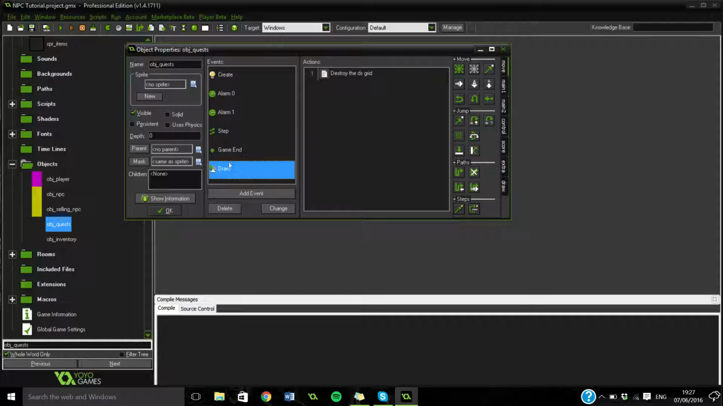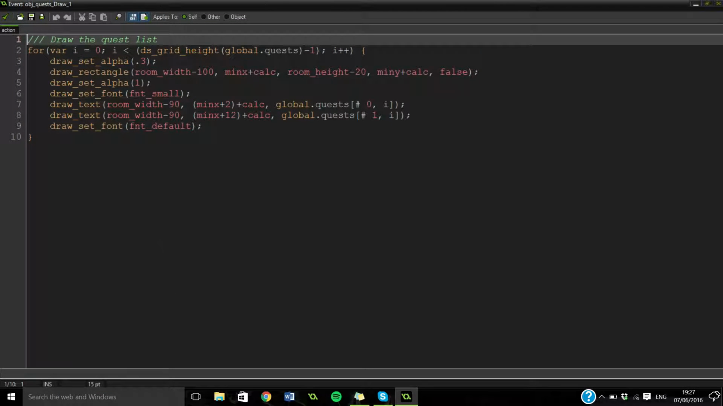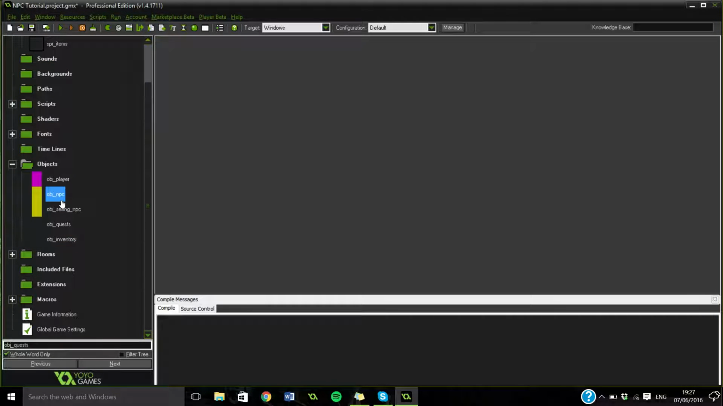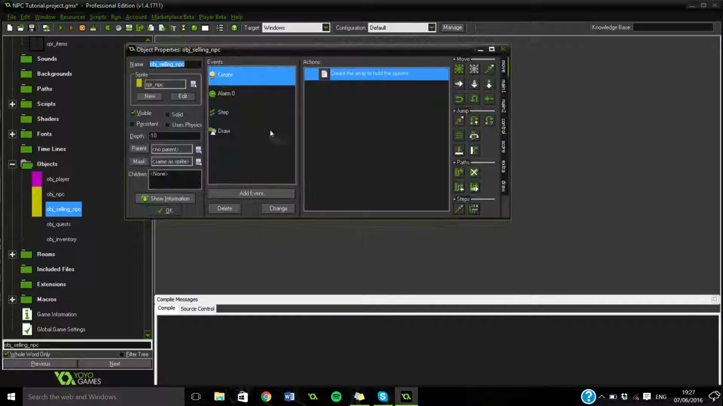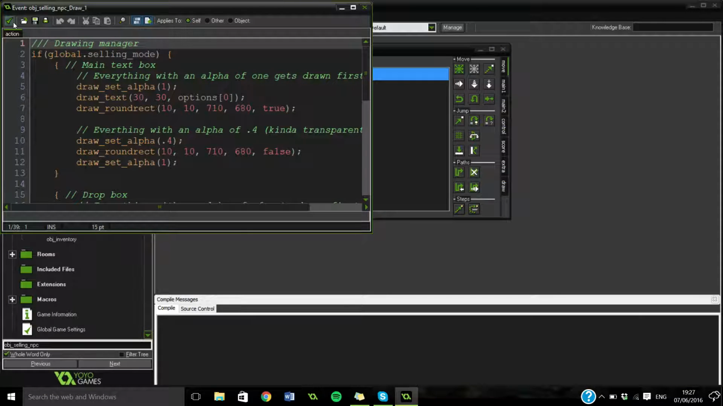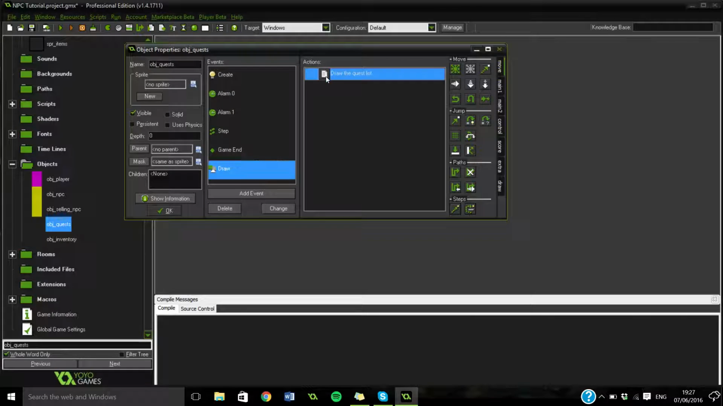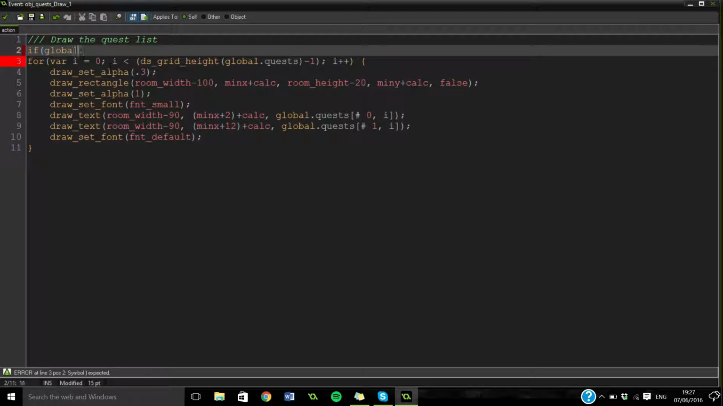When the text box is open, we don't want the quest to actually draw on top of it. So what we need to do here is add a really quick if. Let's go into the NPC, or actually the selling NPC. It doesn't matter which really, because I'm pretty sure we had a mode for when to draw it. Yeah, global dot selling mode. So not inventory, quests. If we go into the draw of it now and go into the if, we put if global dot selling mode or global dot NPC mode, so this will check whether either of our NPCs is currently open.